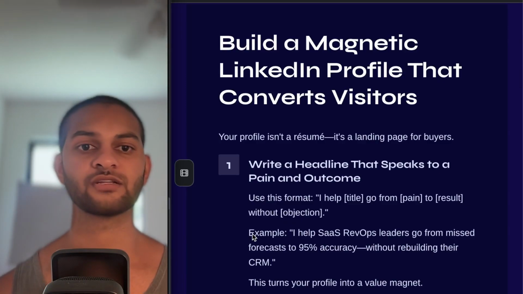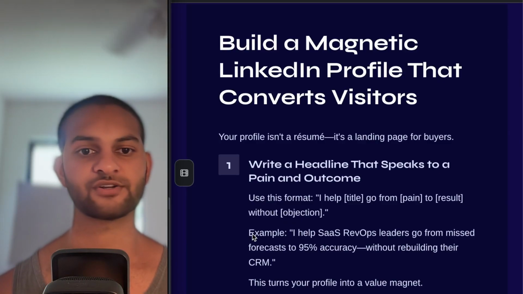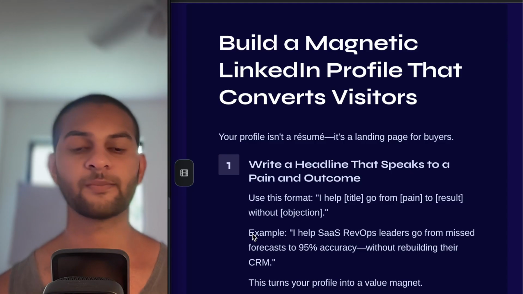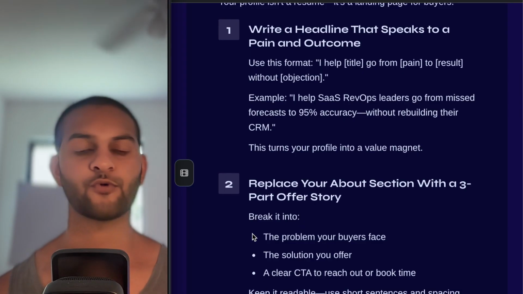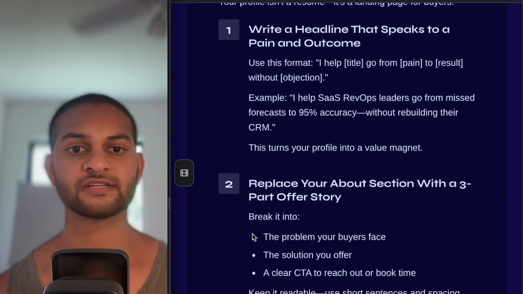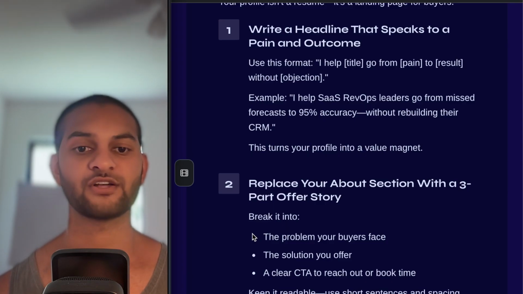Build a magnetic LinkedIn profile that converts visitors. Your profile isn't a resume, it's a landing page for buyers. Number one, write a headline that speaks to a pain and outcome. Use this format. I help title go from pain to result without objection. Example, I help SaaS RevOps leaders go from missed forecasts to 95% accuracy without rebuilding their CRM. This turns your profile into a value magnet.